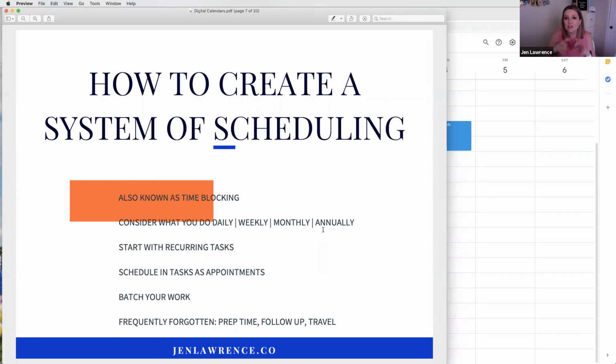You're going to schedule them into your calendar as appointments. And so you're not going to use any project management tool that automatically throws it on there. You want to actually schedule it onto your calendar.